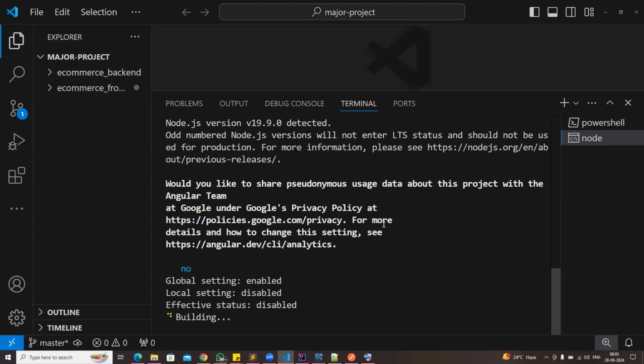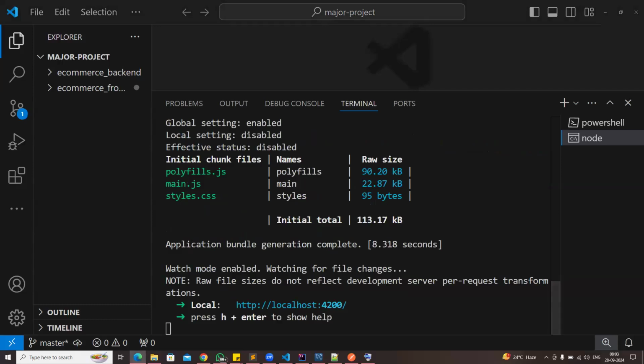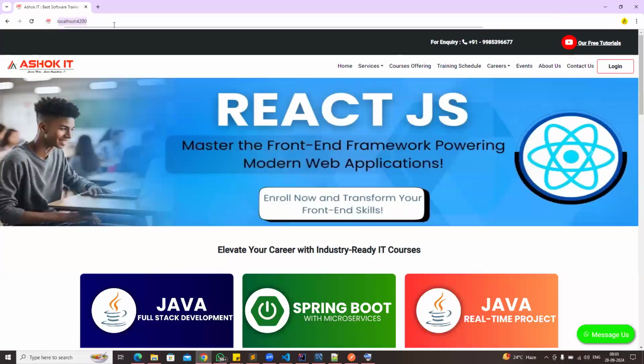Application is getting started. So once the application is started, by default, the app component will be loaded. Localhost colon 4200. I'm trying to access my application now.